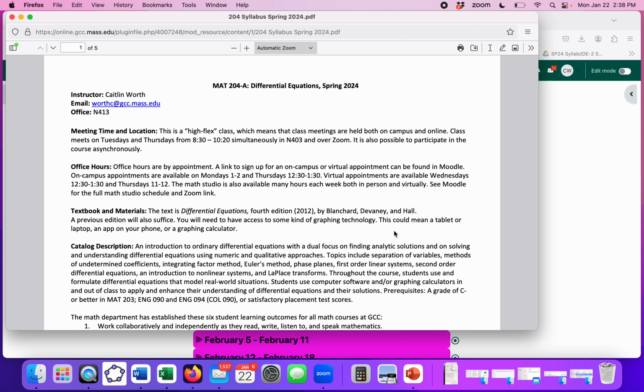Meeting time and location. This is a high flex class. That means that class meetings are going to be held both on campus and online via Zoom. So class meets Tuesdays and Thursdays from 8:30 to 10:20, simultaneously in North 403 and over Zoom. It is also possible to participate in the course asynchronously.